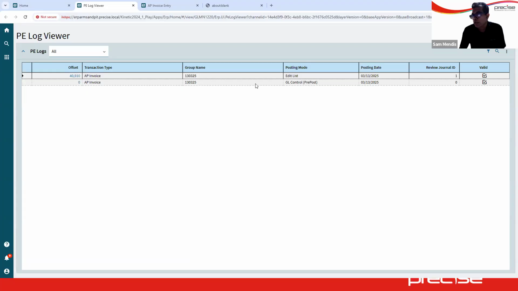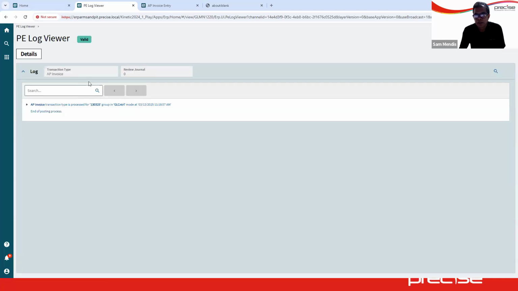If you want to look at the GL control hierarchy build, you go to the GL control pre-post type of PE log and click on here. This will take you to the details of the log viewer. It already says it's a valid log, which means postings are valid. We can expand on the header line. You can see on the header line it has our AP invoice group, 130325, and the date on which we posted it.